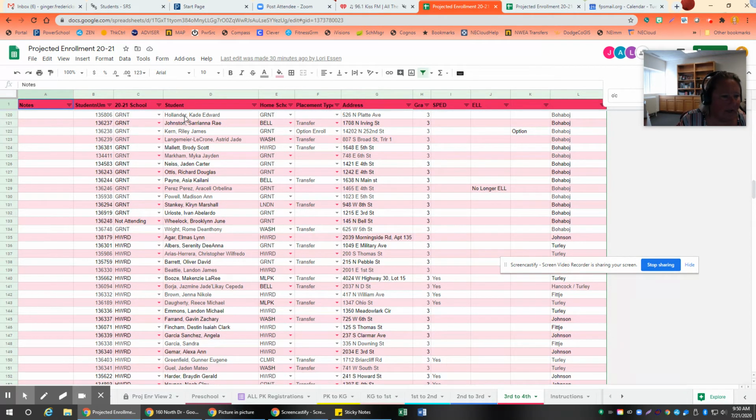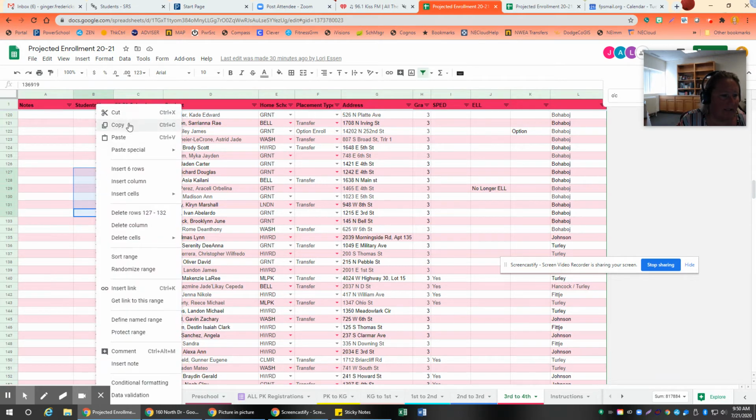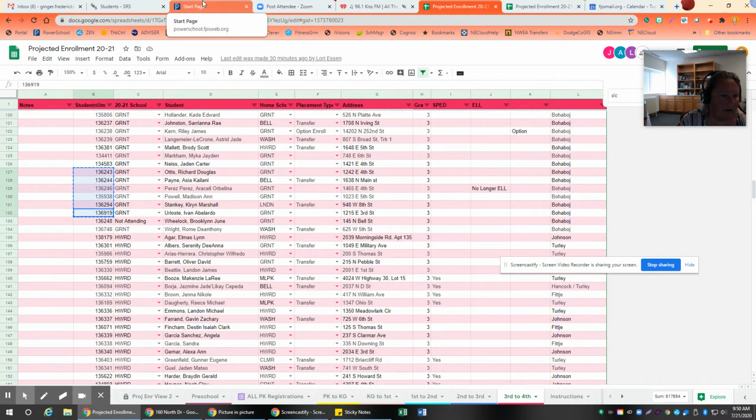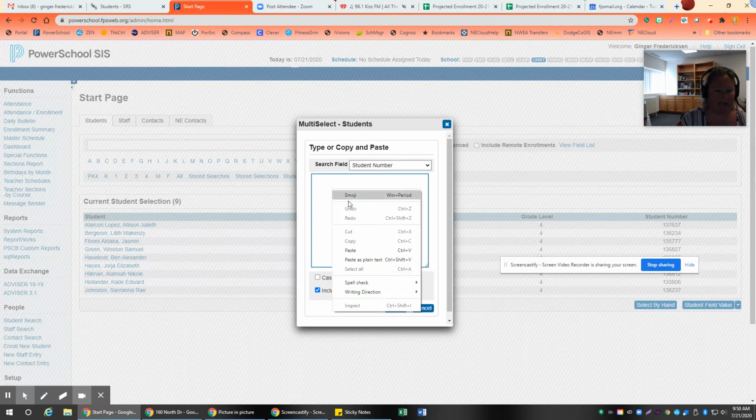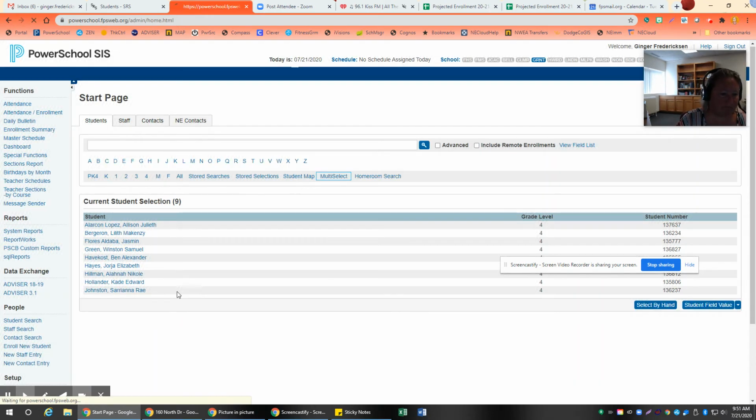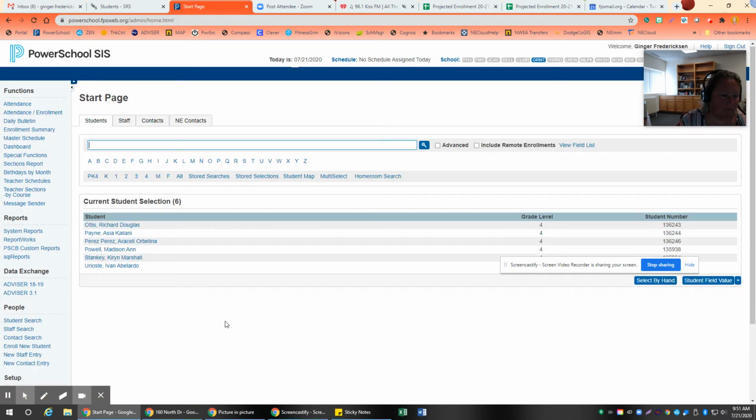So what I'm going to do is grab these kiddos, and I'm going to highlight their student ID. So I right click and I say copy. Okay, those kiddos are going to also go into a class. So here I can choose multi-select. I can now paste that list in there. And if I do a search, those kids are now in your selection.